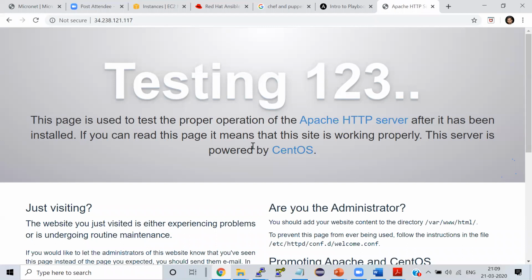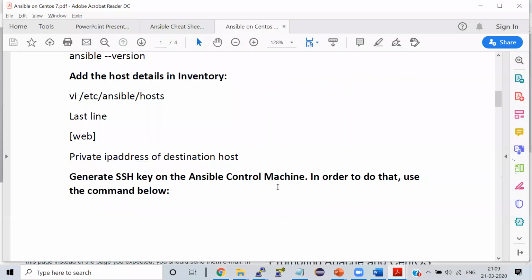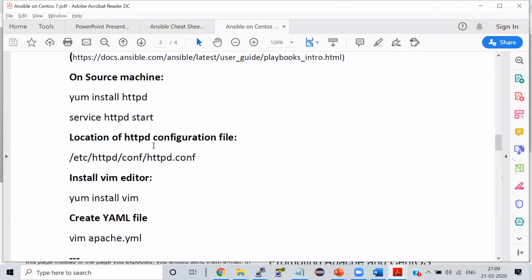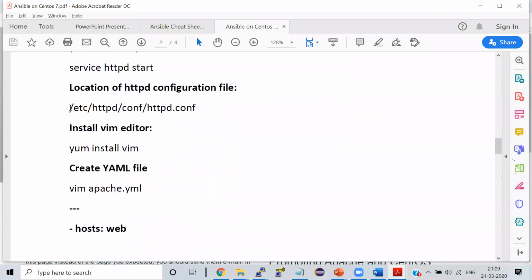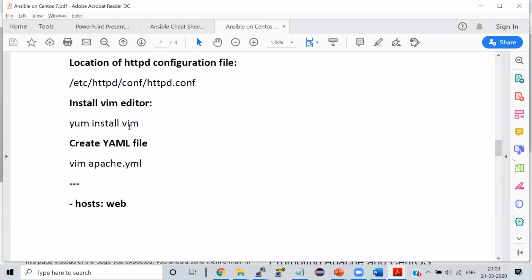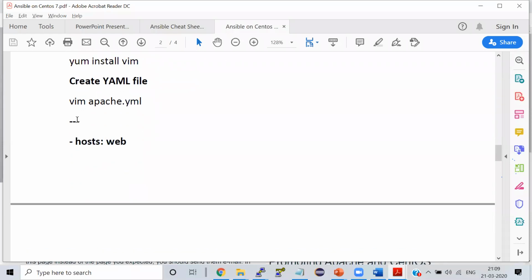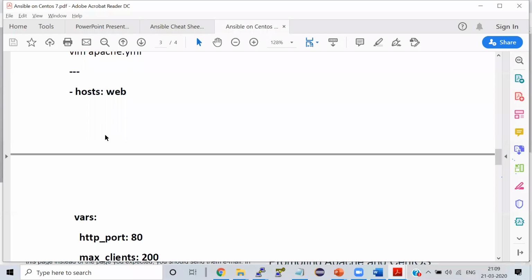Now I want to push this configuration from my source to the host machine, for which I need to write a playbook. So find the location where to install. For YAML files, I prefer to use a Vim editor. In case you don't have Vim editor, you can install it using yum install vim. And you write a file, apache, whatever name you want to keep, .yaml. And this syntax, we want to call it out.